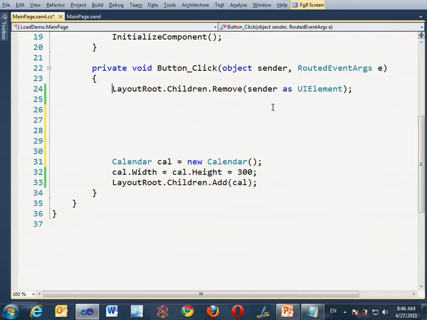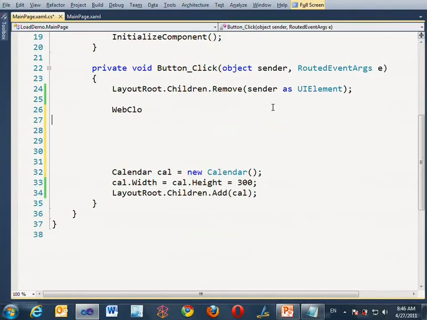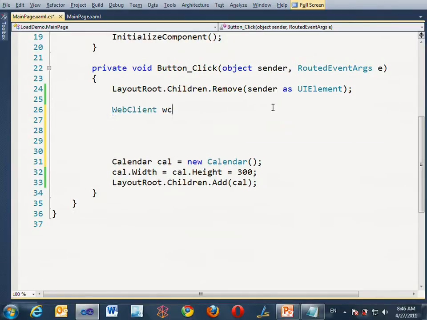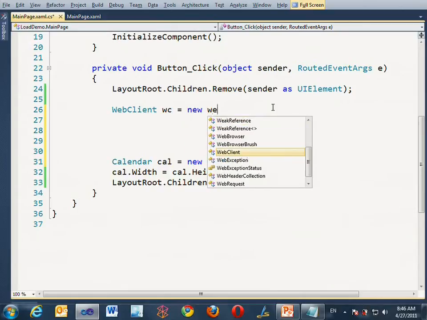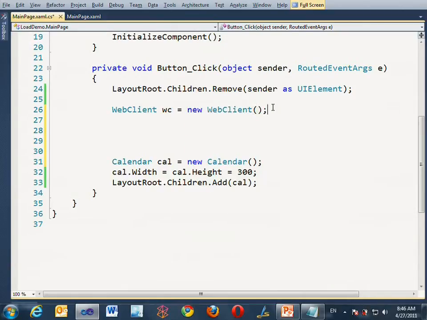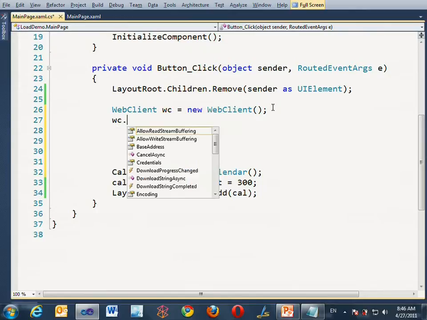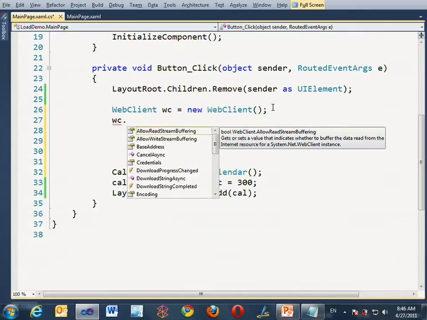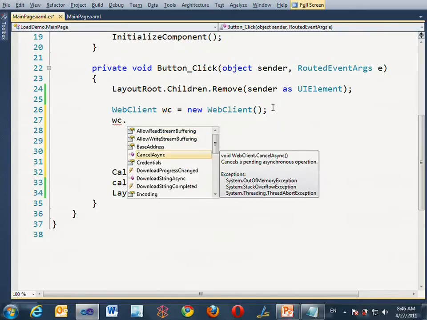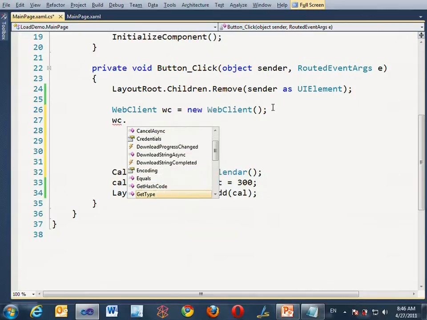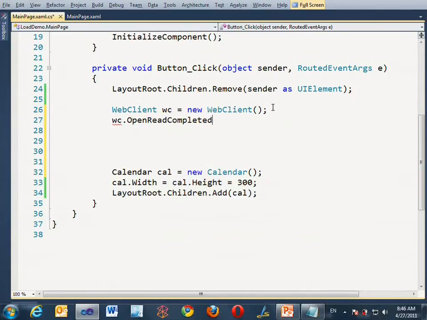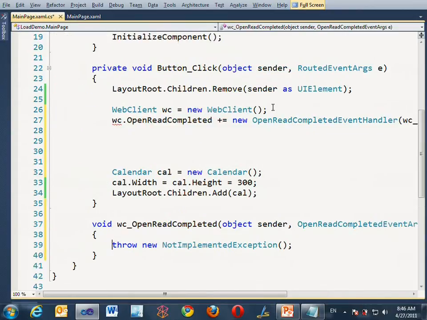We'll still remove the button from the XAML DOM, but let's now fire up a web client like this. We'll call it wc. We'll new up a WebClient. And we'll need to register a handler for the event that's going to fire when the async download completes. That will be right here, OpenReadCompleted. I'll hit tab a couple of times and let Visual Studio write an empty event handler for me.